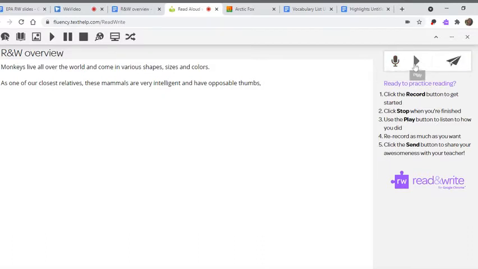So once I have read my text, I can select play. Monkeys live all over the world and come. So that is a great way to have a student hear how they are reading and help with comprehension and fluency as well. You can also send this to a teacher, so they could send it to their teacher and the teacher could listen to them practice reading.